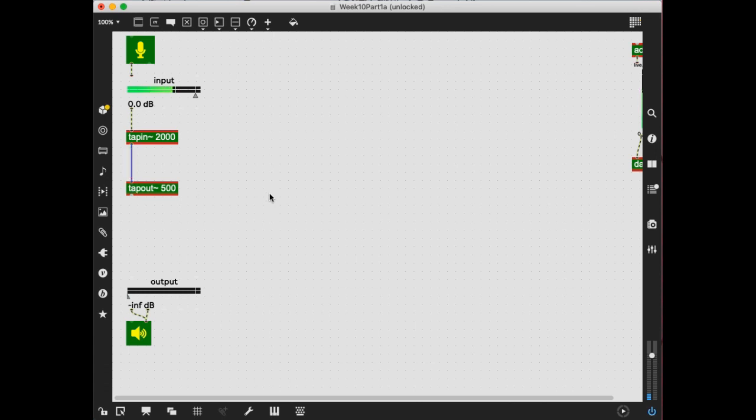This is not actually a signal connection between the tap in and the tap out. It's just a logical connection so the tap out knows which tap in it's going to be drawing values from. If I were, for example, building a reverberation system, I might have many tap out objects all connected to the same tap in, so I would have many delays trying to replicate a space where sound is bouncing off objects and walls and so on. But here we're just going to do a straight single digital delay.